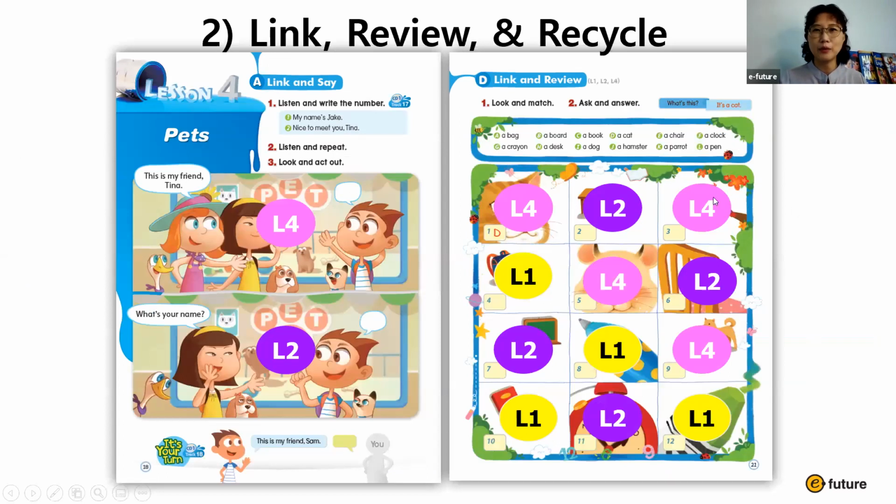So let's move on to link, review, and recycle. I have a page from Smart English. This is one of our course books, and let's look at this. This is lesson 4, pets, and we have the main conversation here. This is a new target of lesson 4. When they learn this, they will link it with the target from lesson 2. So we review lesson 2 targets here, and then we practice together with lesson 4's new target.